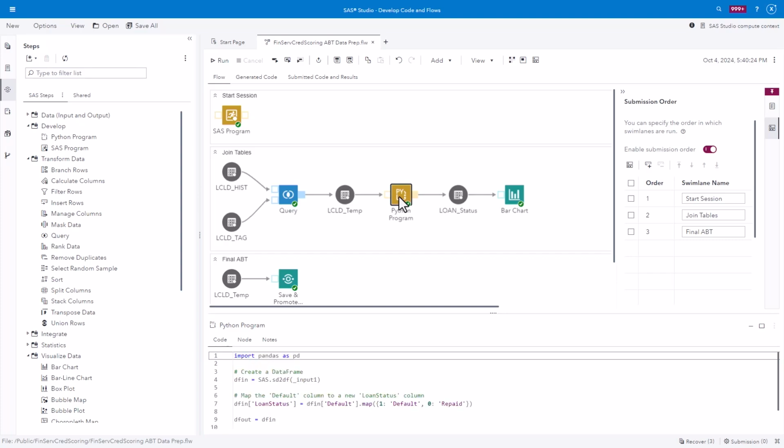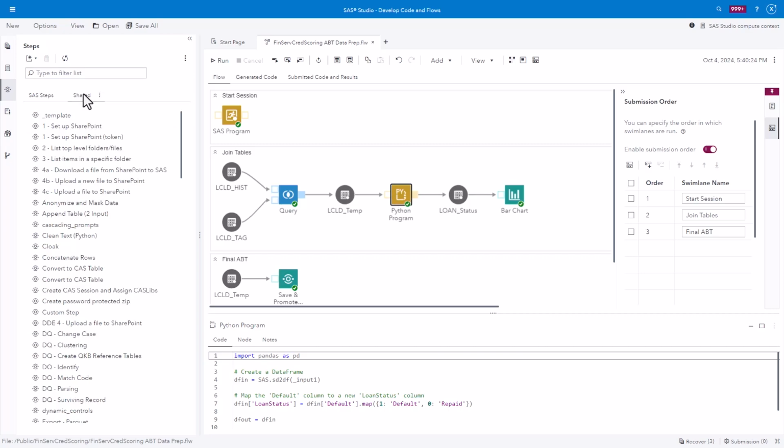SAS Studio also enables you to create custom steps that you can share with colleagues inside of your enterprise, enabling greater collaboration across teams. This lets you create additional low-code experiences that are custom to your data and your problems, and it can help you standardize your code and your best practices.